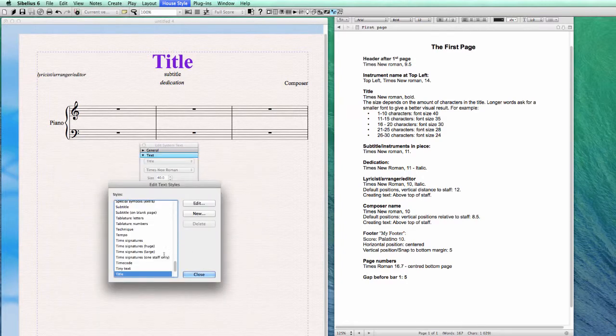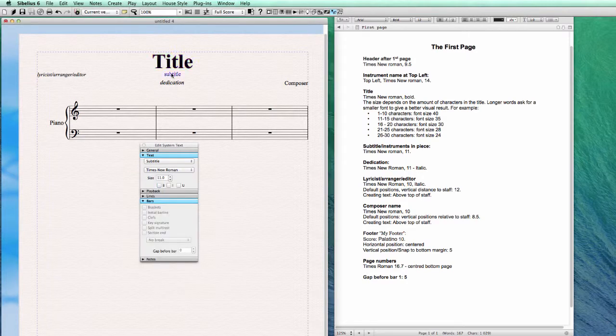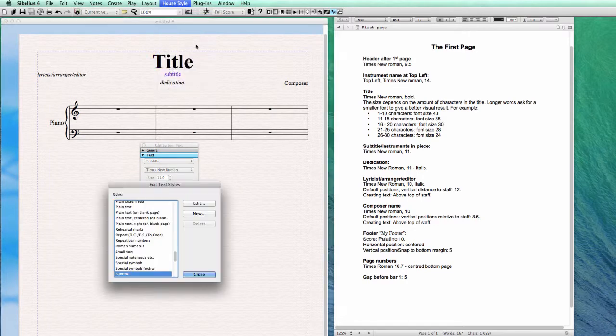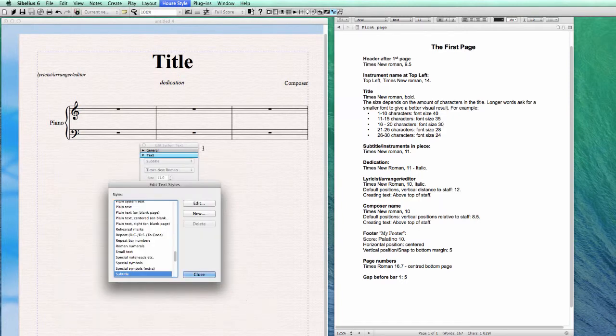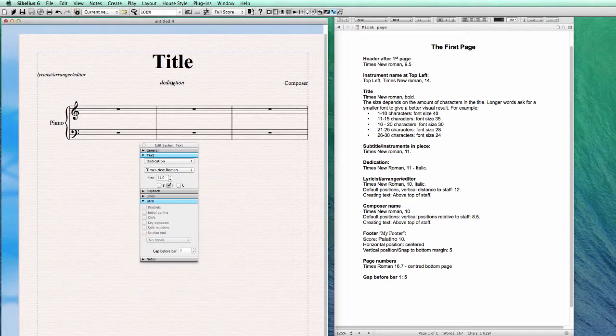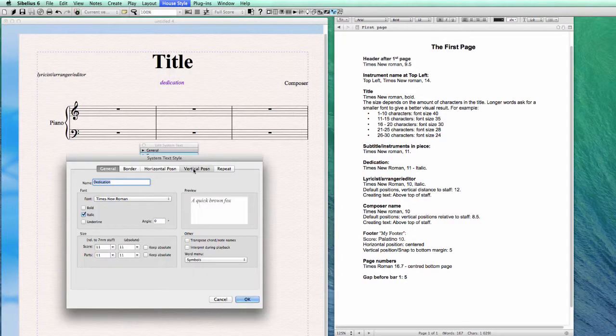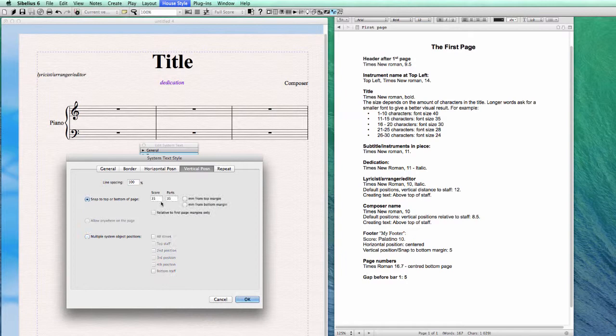And I go to the subtitle as well. I want to have this connected to the top margin. Snap to top margin, 0 millimeter distance, and the dedication as well. Edit text style, dedication, vertical position, and snap to the top margin.